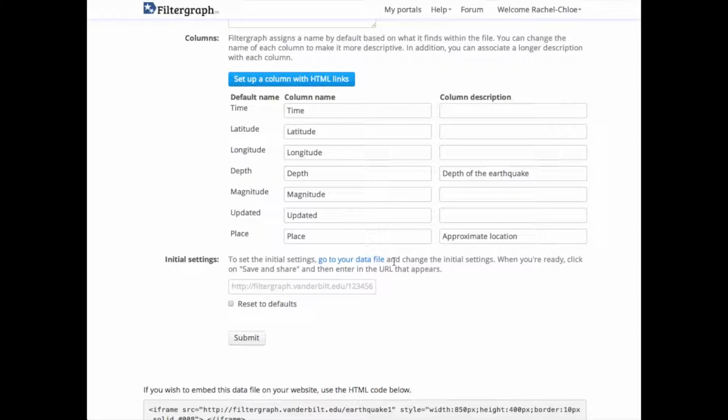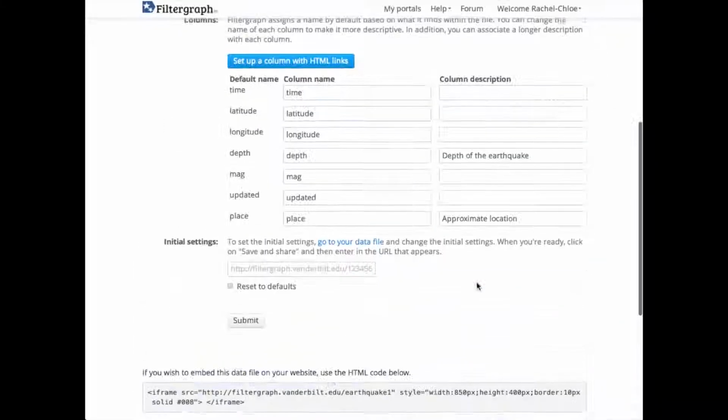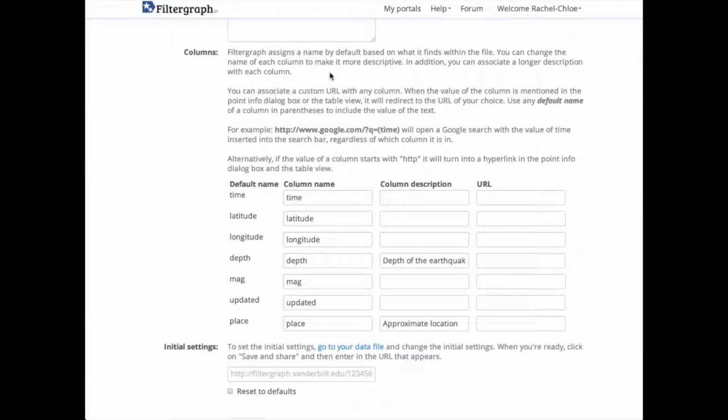The Initial Settings section allows you to go to your data file in the portal viewing window, change the viewing settings as you see fit, then click on the Save and Share button to obtain a URL which you can place here. From then on out, every time you open up your data file, it will maintain the settings that you set. If you check Reset to Defaults, it'll reset it to the default settings that Filtergraph originally displayed the data at.